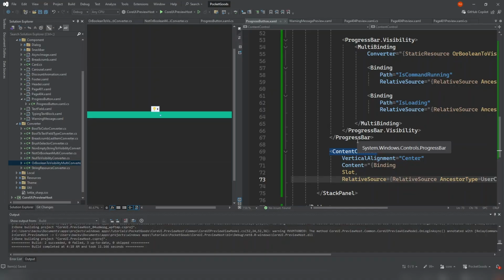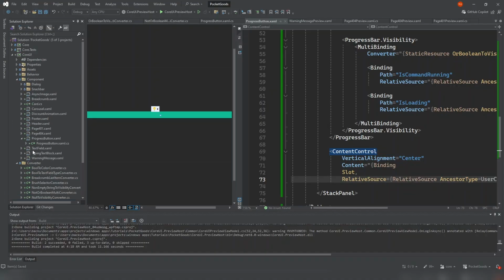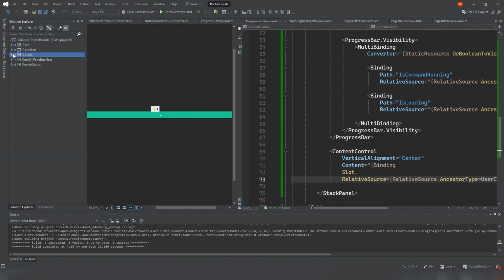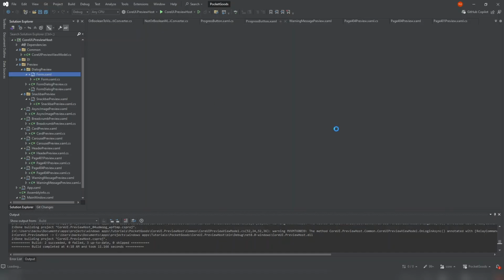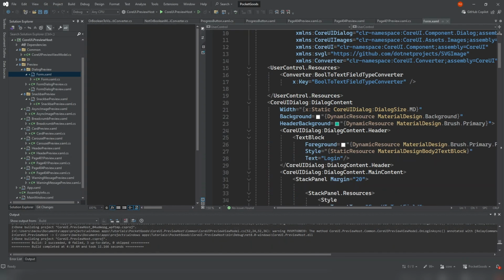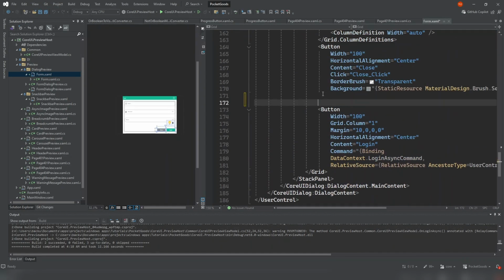Now let's use this progress button in a preview. Let's replace what we have done under the form. If you do remember, we have done a preview for the dialog. Let's go under the form. And instead of using here a normal button, let's use the progress button.